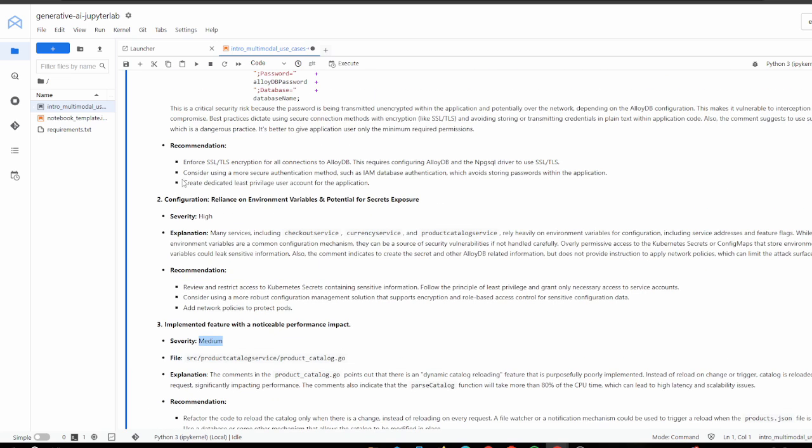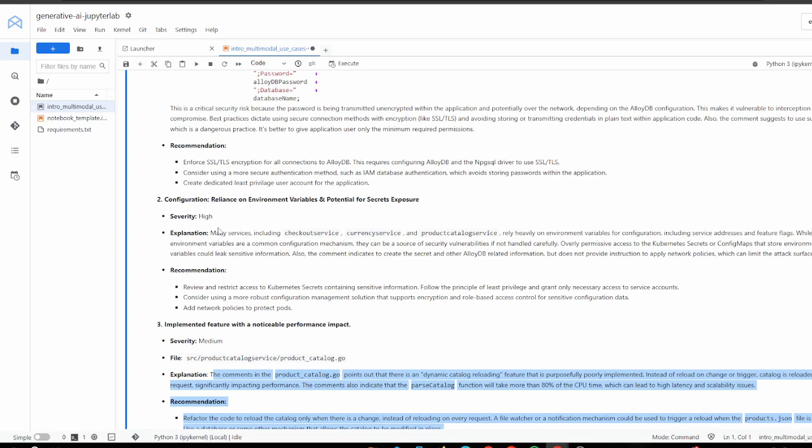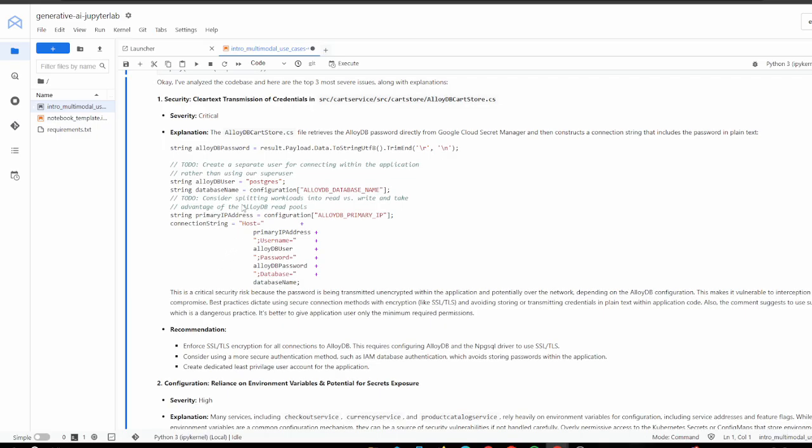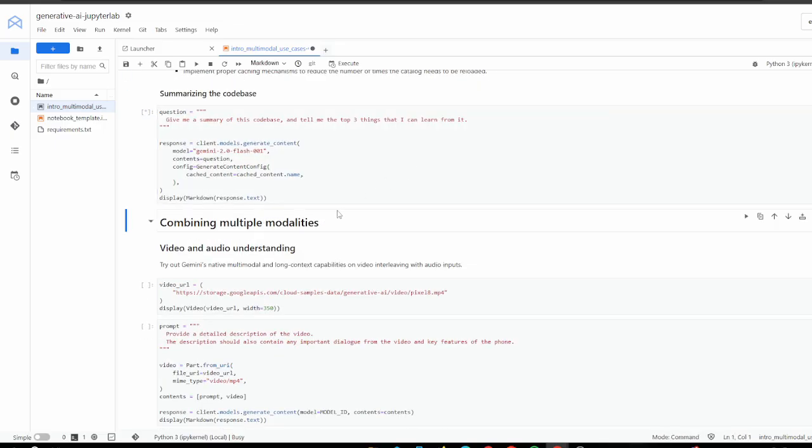Also notice that in this part Gemini has mentioned the location of the file specifically. Explanation is also given and recommendation is also given for every severe issue. If there needed to be a location, then it is also given the file location. Alright, now we are going to summarize the code.